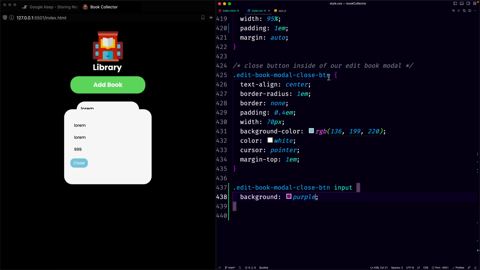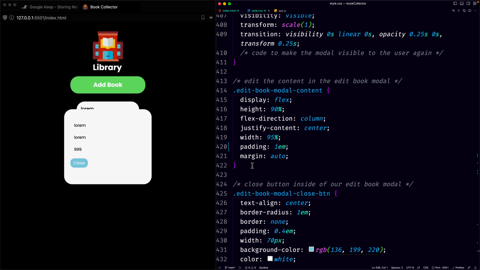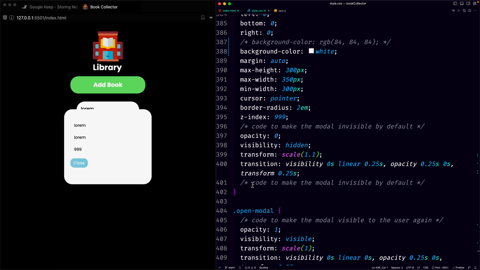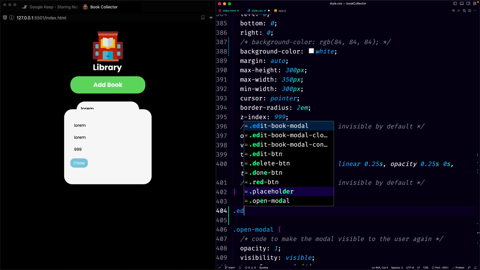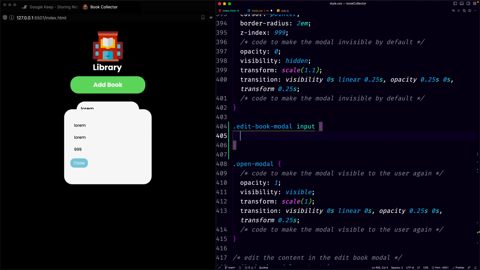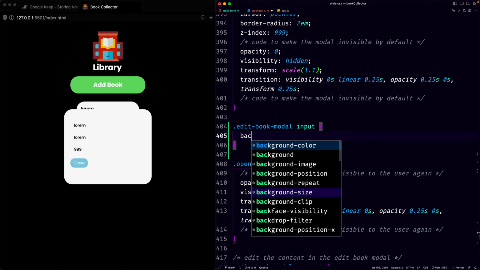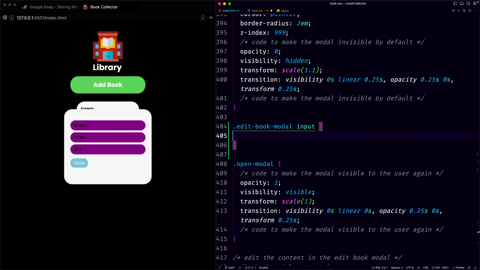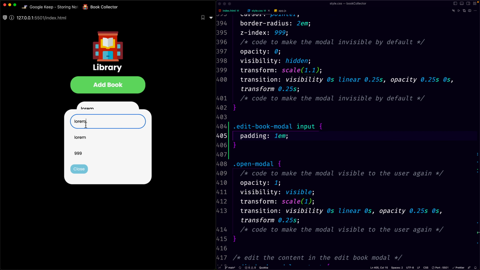It's not grabbing that. Oh, because we're trying to grab the button. That's definitely not what we're trying to do. We are trying to get the edit book modal dot edit book modal input. And then the background color, we want to say purple. So yeah, that's how we grab that. So we're just going to give it a padding of 1em.